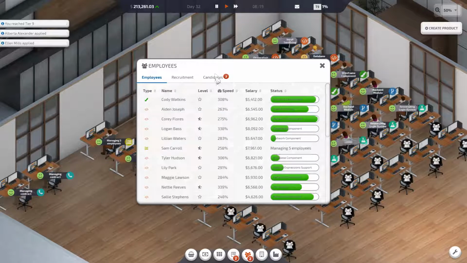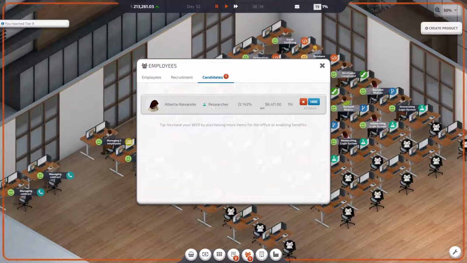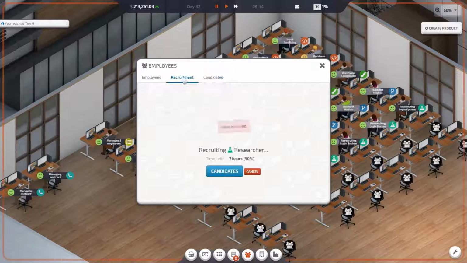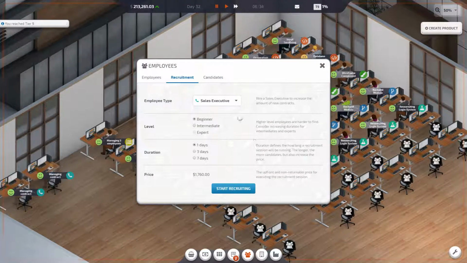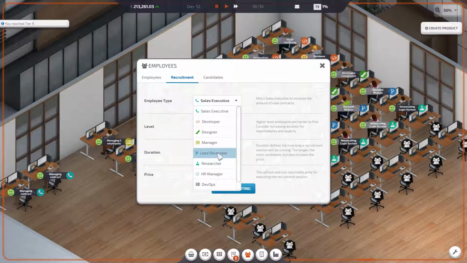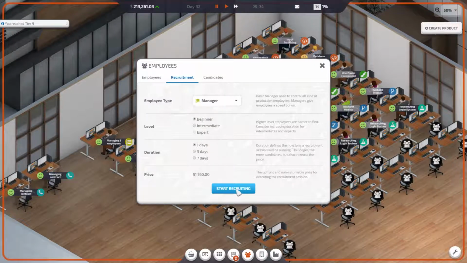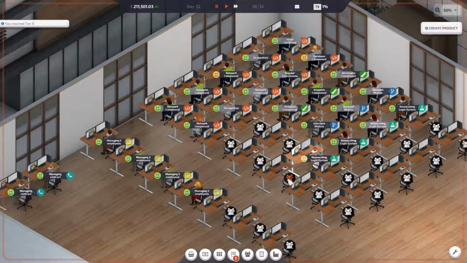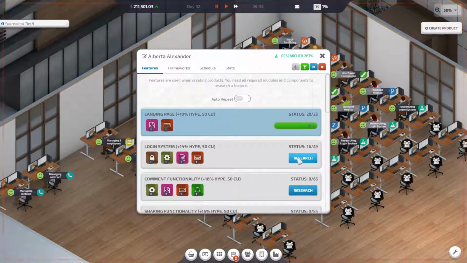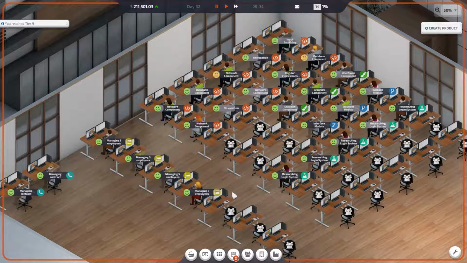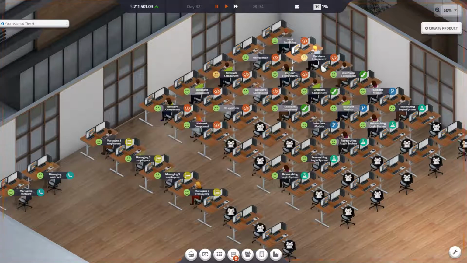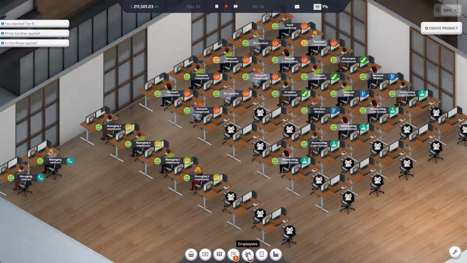Got 1 more position that I'm looking for. So there we go. You're hired. And let's cancel the contract. We want to have another manager. And we can start recruiting on that. And pop you there. Right, so they're all working on this login system. I want all this research complete so that we can start creating our product, and then we need to get marketeers in place as well. Right, where are we at with these?